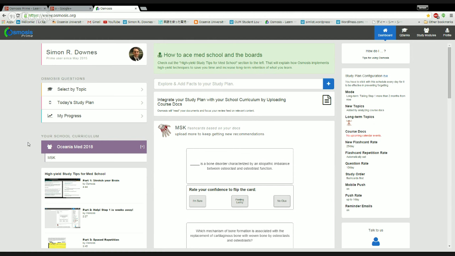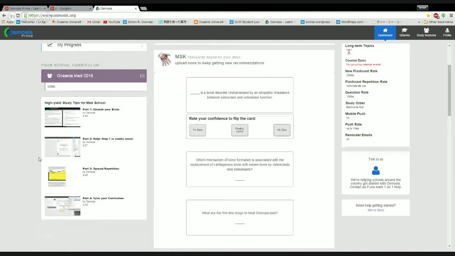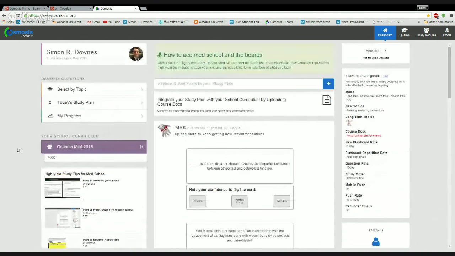So give Osmosis Prime a go and give me some feedback. I'd like to learn how to use it better. And I know that the Osmosis team is working on improving the application, so we can look forward to more changes.